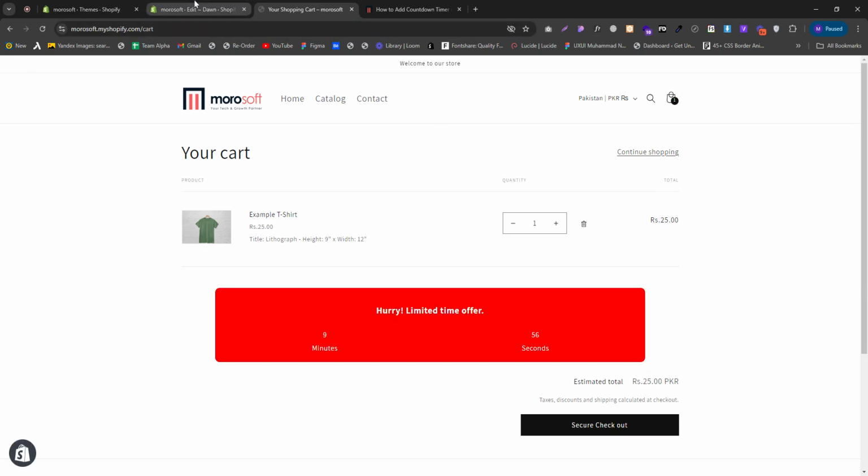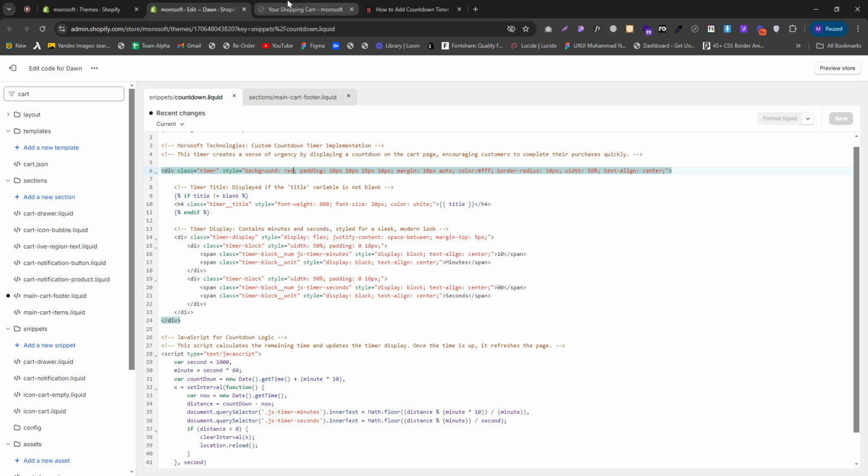So this is all about how you can add a countdown timer on the cart page.